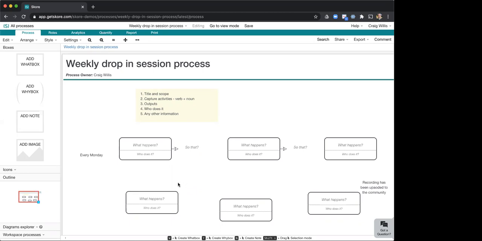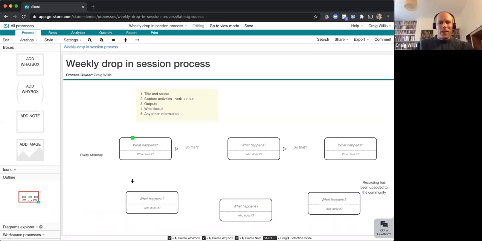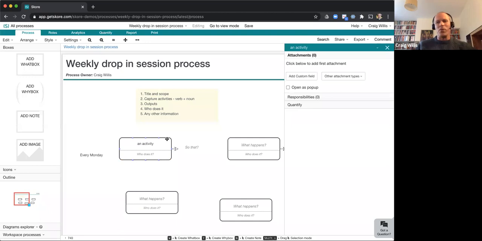Yeah, so let me just put some text in a box to make sure I've got some in there. So the first one you mentioned there was the attachments, Angus. So when I move the mouse over a box, you'll see that these two icons appear on the top left and right. So the one on the right is the attachments icon. And if I click on that, it opens the attachments panel on the right-hand side.